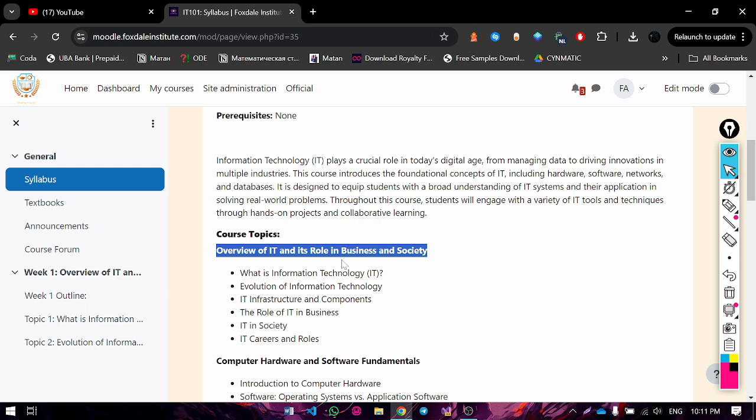So in the first week we're going to look at what information technology is. Then we're also going to look at the evolution of information and technology, how we moved from the first ever systems that were used, which were the mainframe computers used by companies, to how in the current world we now have personal computers, and technologies such as OpenAI, ChatGPT, stuff like that. So we're also going to look at IT infrastructure and components, the role of IT in business, its role in society, and also careers and roles that you can pursue in IT.